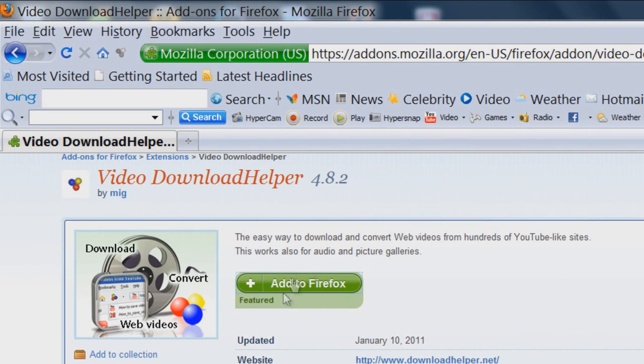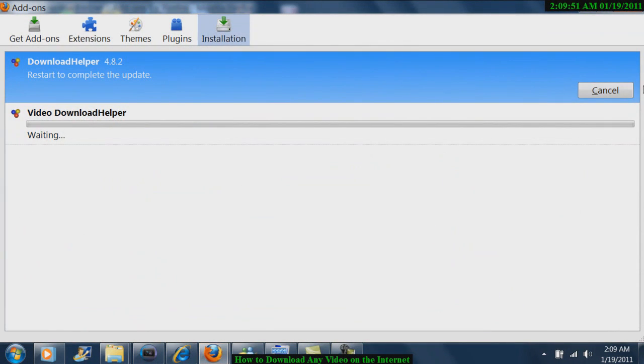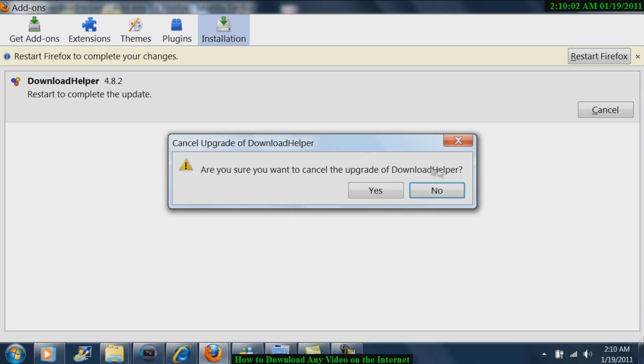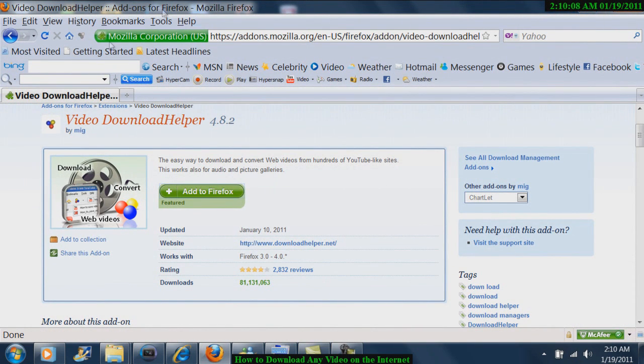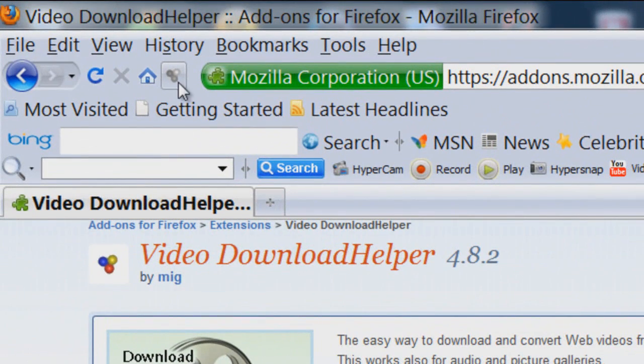And once you've hit Add to Firefox, you're going to want to hit Install, but I already have done it, so I'm not gonna do it. But once you've installed it, it's gonna say to restart Firefox, but I'm gonna cancel it. You're gonna hit restart Firefox after you're done downloading it. I'm gonna hit cancel because I already have the add-on. And once you've done that, you should have this little thing right here. It's not glowing up because I don't have a video on the site.